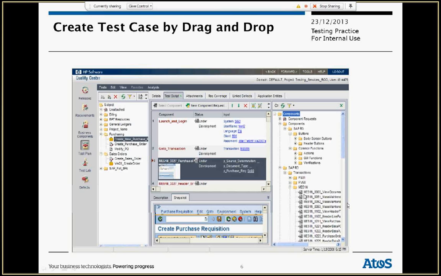So I just pull these components and put them in this test script in order to make our test case ready. So these are the components 1, 2, 3, 4. If you scroll down, you can see the other components which are available here. In order to create this test case, this is the test case: Create new purchase requisition. This is the new test case, and I just pulled readily created components and pasted them here. So that automatically creates or designs a new test case.